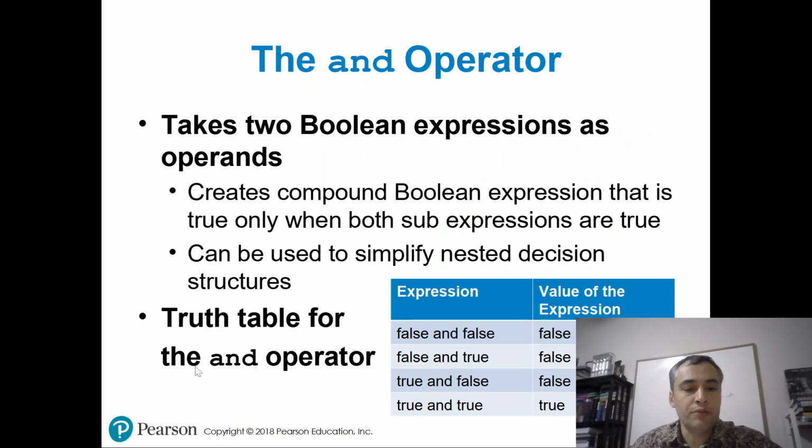Here is a truth table for the AND operator. False and false, false and true, true and false. Look here, false and false gives false, of course, false and true gives false. And just to summarize this table, the only way AND gives a true answer is when each of the components is true. Remember how AND works: AND will return true if each component is true.